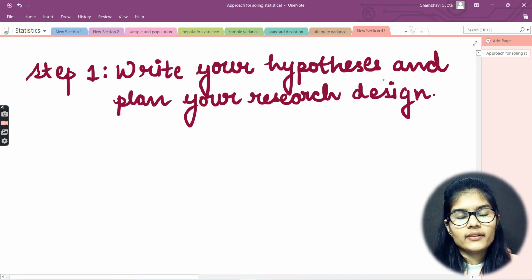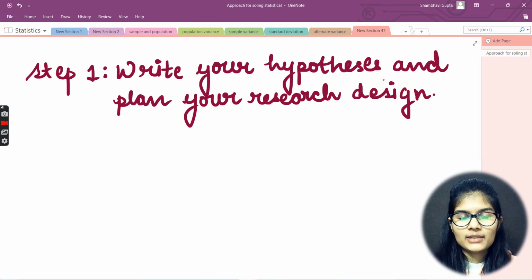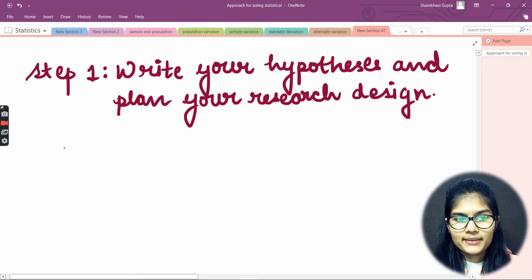Now, in writing the statistical hypothesis, you have the null hypothesis, the alternate hypothesis, everything you're having there, right? So the very first approach will be that you have to write all of the hypotheses and simply plan your research design.